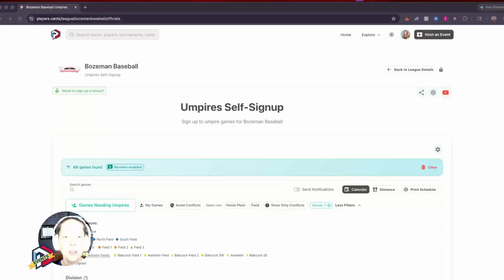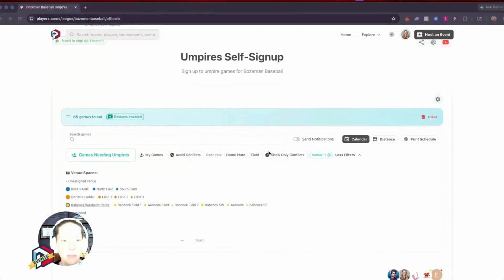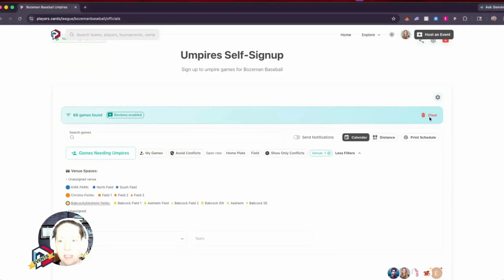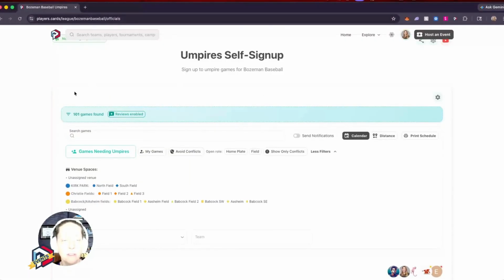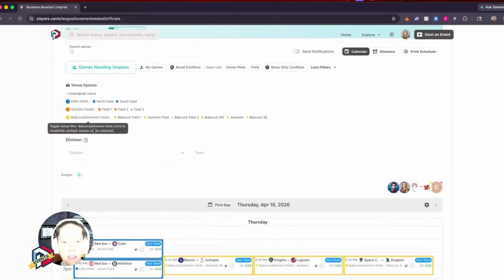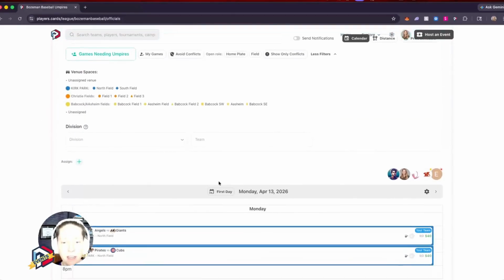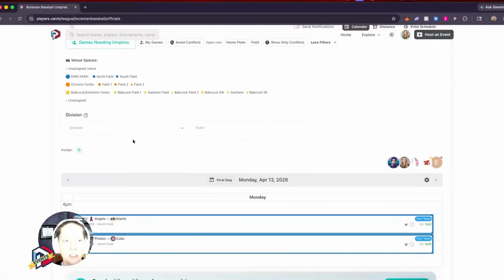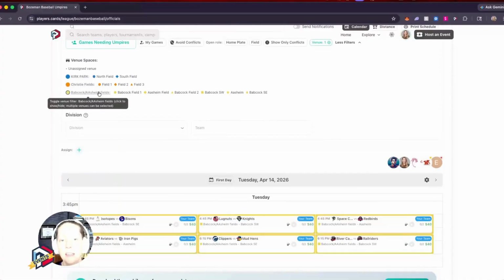All right, the schedule is open. Let's start assigning. You'll see a page just like this. You can hit clear at any time to remove any of the filters, but in this case, there's 101 games that are available. It'll usually take you to the very first day of the event, but let's say you're interested in just games at a specific field. I'll choose my venue over here and hit filter, and then it'll take me to the first event at that venue.